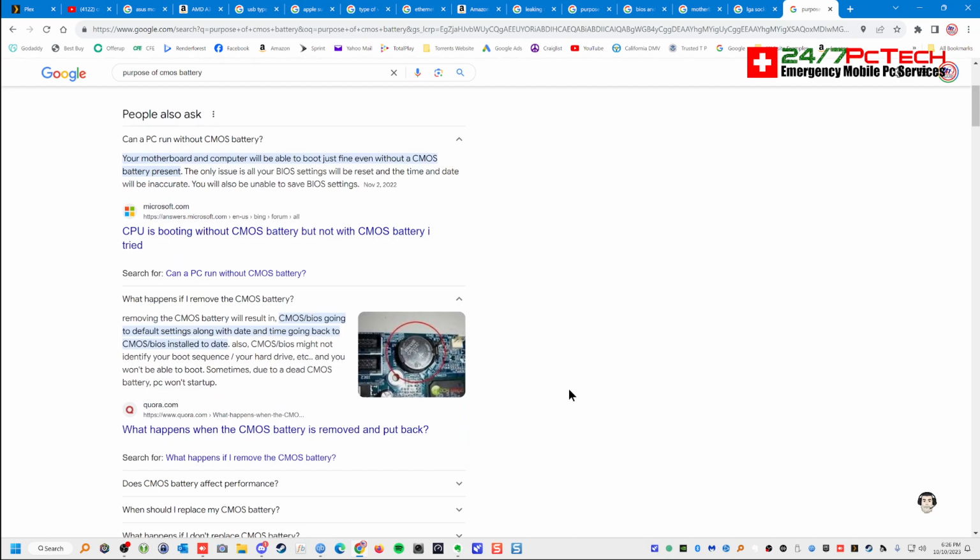Right here. Removing the CMOS battery will result in CMOS or BIOS going to default settings. It doesn't erase the information in there. It just goes to default, with the date and the time going back to the CMOS battery date. CMOS might not identify the boot sequence, meaning it's not going to boot up to your operating system, because it's not going to the settings that you customized on the CMOS. If you take the CMOS battery out, your computer might not boot to your operating system because it needs a CMOS battery. See what I'm saying?